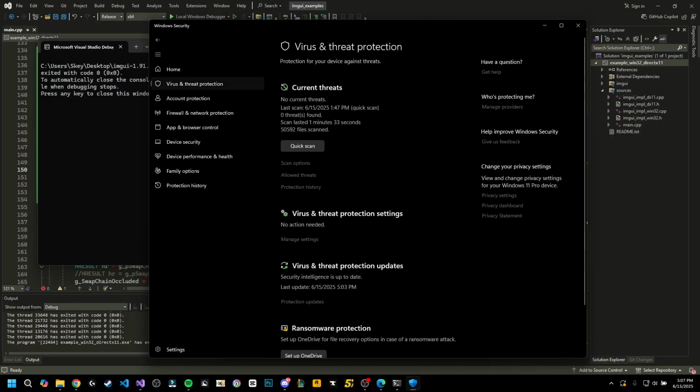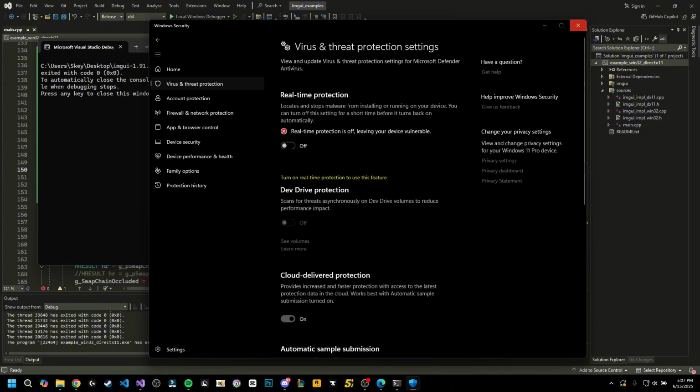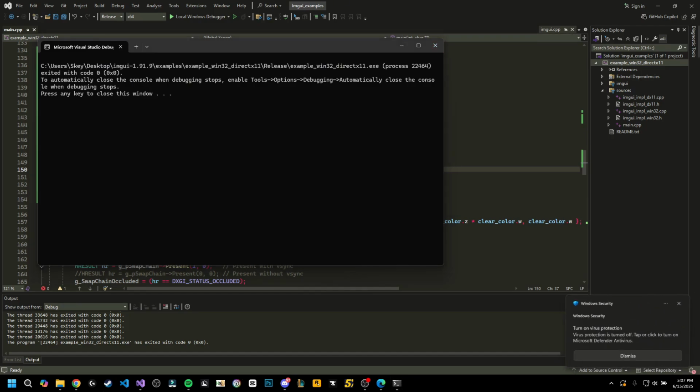For some reason my antivirus got magically re-enabled, even though nobody enabled it.